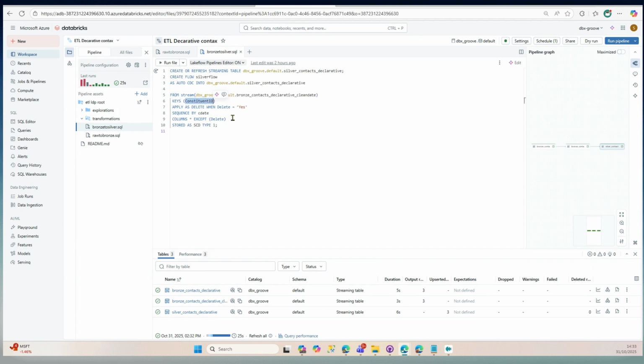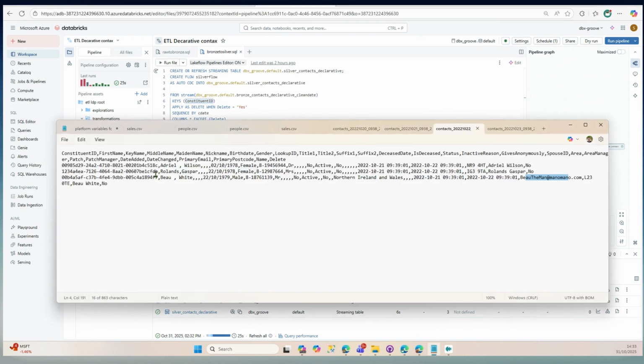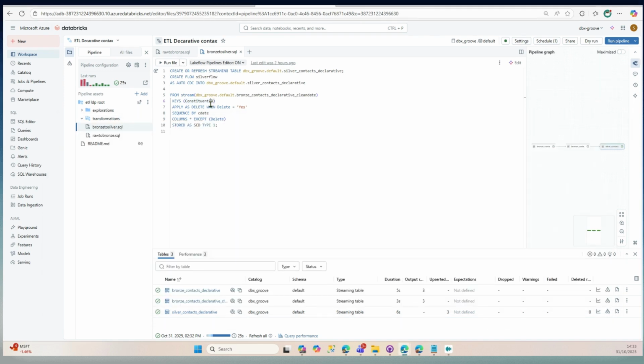And it's all based on the constituent ID. So as that data is coming in, it's recognizing this constituent ID already exists. And if it does exist, then it doesn't update. And if it finds a delete column in this data over here, then obviously it'll delete it. But that's all you need. It's really a very little bit of code to get a CDC running, which I think is pretty awesome.